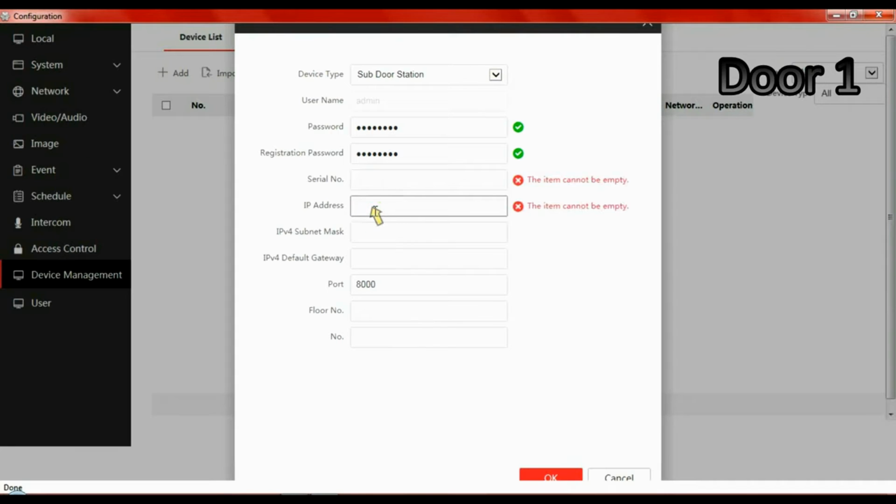Do this one in a moment. The IP address of the sub door station is 192.168.1.102. Subnet 255.255.255.0, gateway 192.168.1.254, port 8000. We need the serial number of this device.